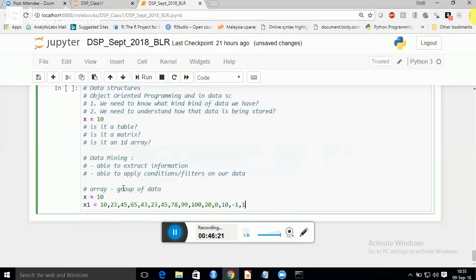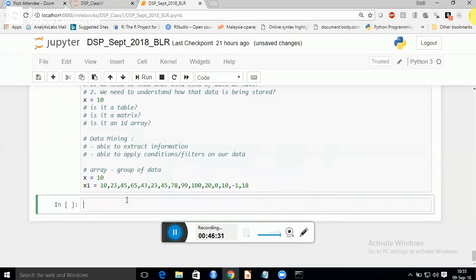So this thing is storing multiple values, right? So this is known as an array in general, right? Now let's see how Python identifies them. What is an array in general again? It's a one-dimensional data structure. All right, we can say that.